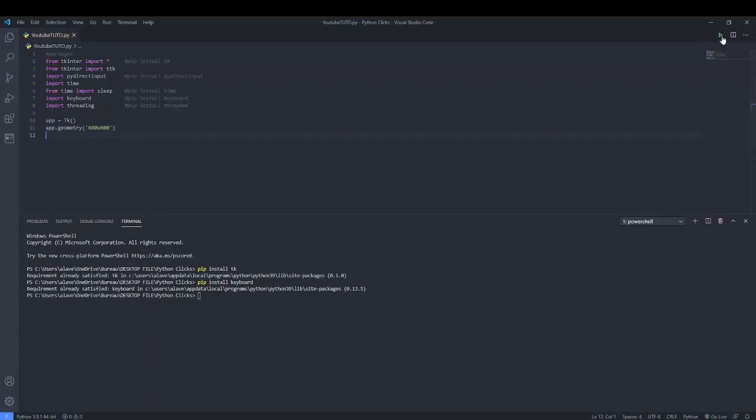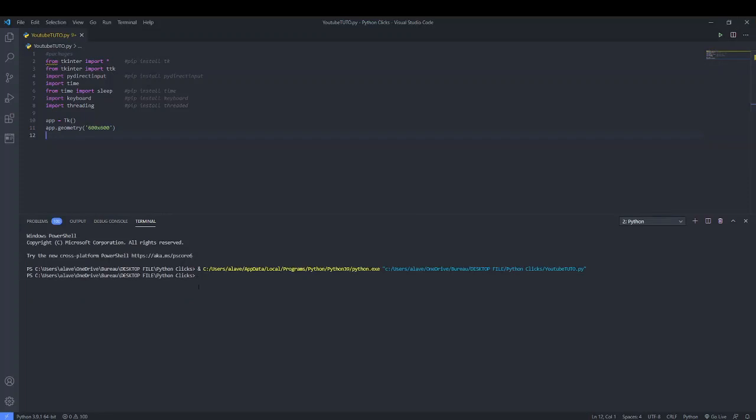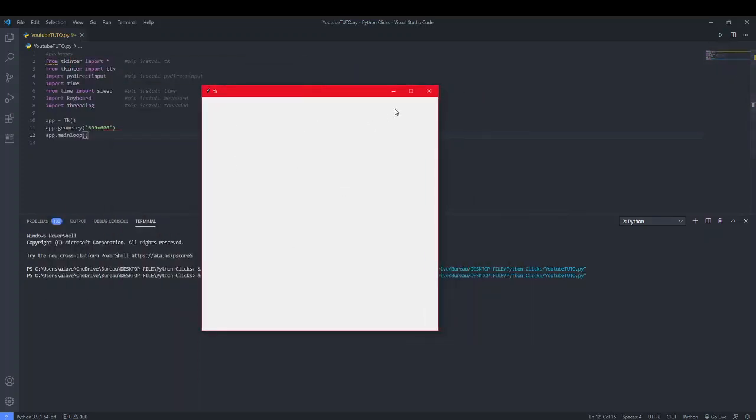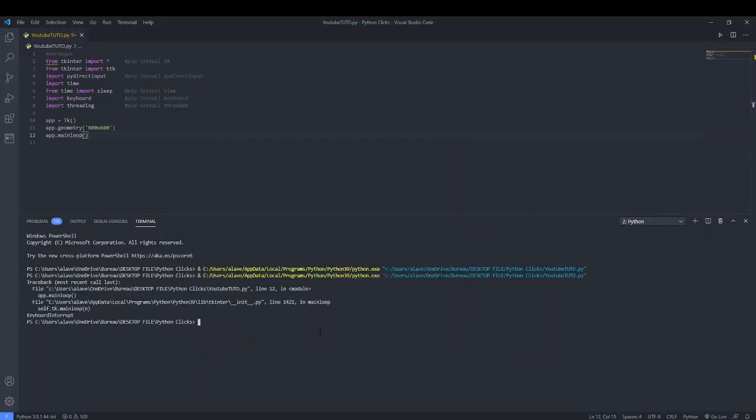Now if we run it, it will not work because we don't call it. To do so, we need to write app.mainloop, and now it should work. If we run it, it will open something like this. Now we're going to close it with Control C in the terminal.